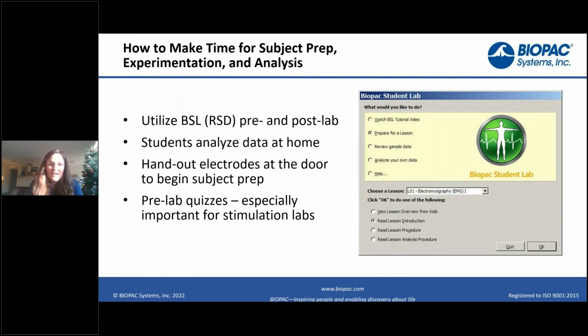Another handy tip that I've learned from instructors is handing out electrodes at the door to begin subject prep. So when it comes to recording physiology signals, you typically want the electrodes on the subject for at least 5 minutes, and that gives some time for the gel to soak in on the skin, and it just really helps with the overall quality. And so if you hand out the electrodes at the door, it's starting that process pretty quick. And of course, you could just have a picture on your whiteboard or whatever it may be with where the students should place those electrodes.